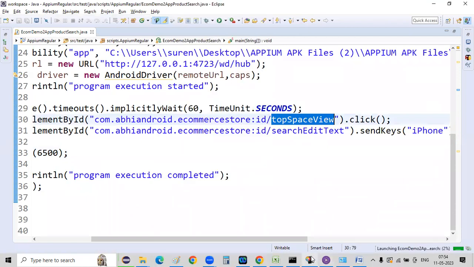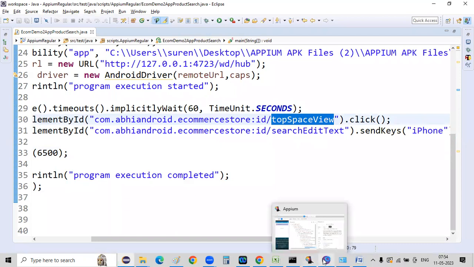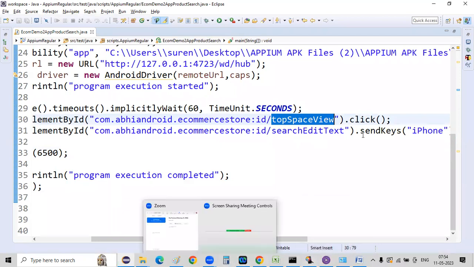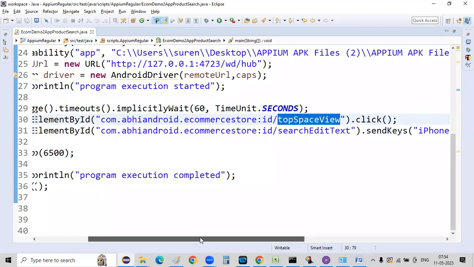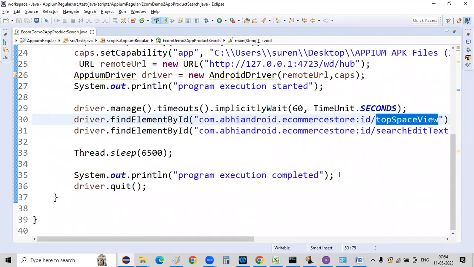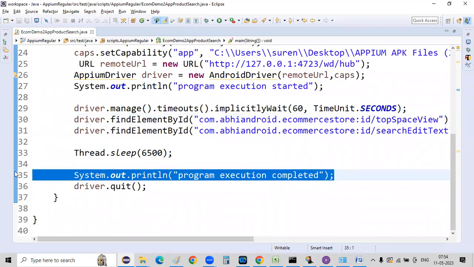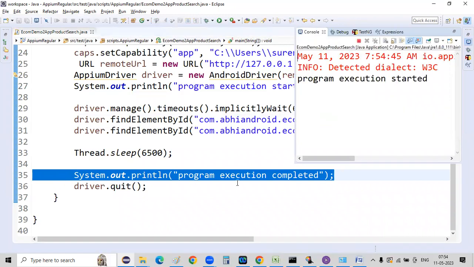Let me run the script and see whether the script execution is happening or not. As said, there is an issue with my visor, hence I am unable to mirror my screen, but you can see the program execution completion message here once the script execution is completed. From my end, personally, I can cross-check whether it is working or not. If the program comes to line number 35, it means the execution was successful. Right. So let us see.